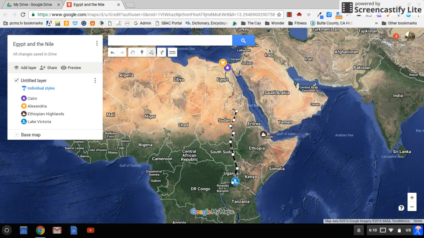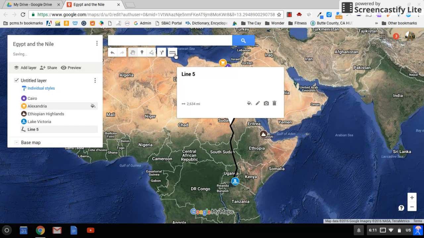I'm not going to do the whole thing. You guys see the way to do this because I want you to do it. I'm going to go just straight on up, which is not going to be accurate, but straight on up to Alexandria here. Once you've done that and you've finished your line, you can click one more time at the end to close that line off. And then go ahead and click on this ruler here, and it will show you the length.